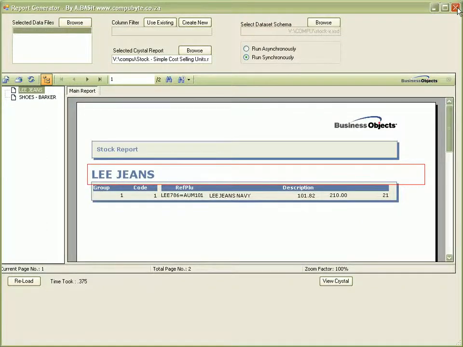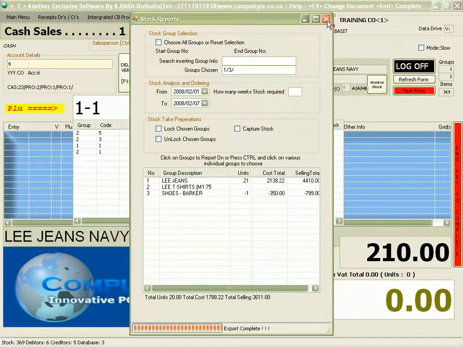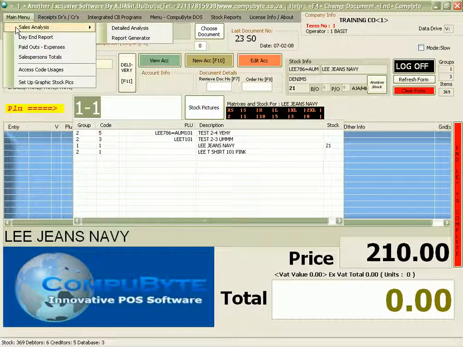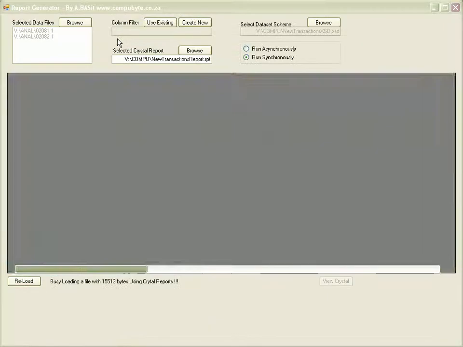That's printing out some of your stock reports. Now let's do some more interesting reports. Since we've done a few sales, we can go now to the main menu. We can go to the sales analysis. We can either choose detail analysis, which lets you choose a particular month or a day, or we could choose report generator, which will just immediately give you a summary of the whole month's sales. So let's begin with report generator.